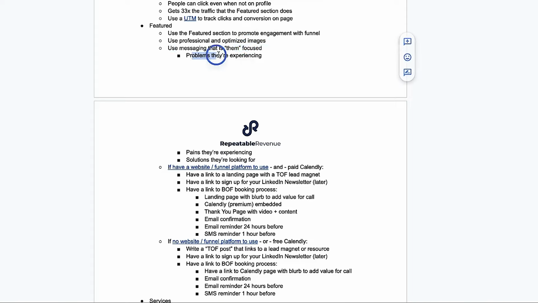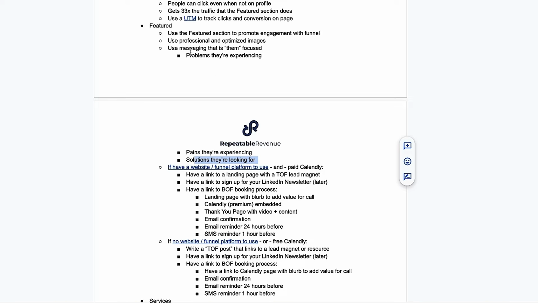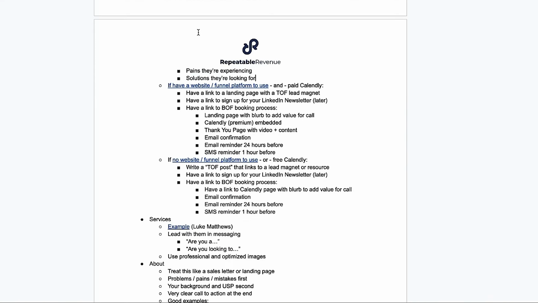So the problems that they're experiencing, the pains that they're experiencing, the solutions that they're looking for, not all about me. So the copy here, you can see, scale your consulting revenue in the next 180 days. That is more them focused. Okay. So it's what they're experiencing, what they want, the transformation that they're looking for. And I think just in general, all of your messaging is going to be super helpful if it is them focused, not you focused.